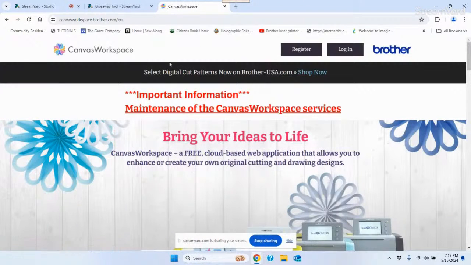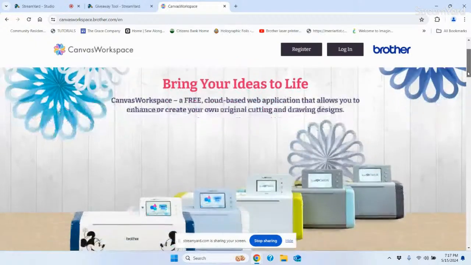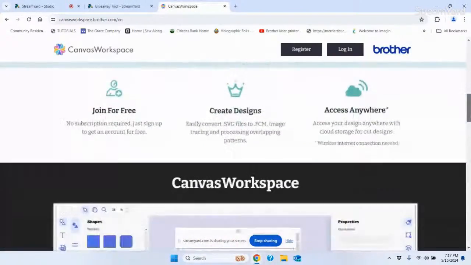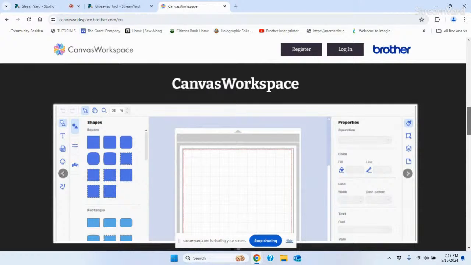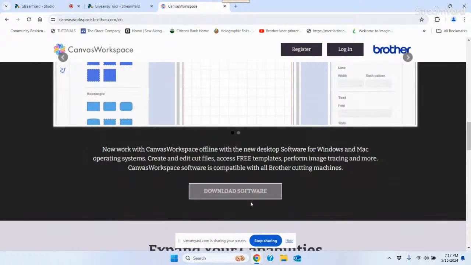So when you get to canvasworkspace.brother.com, this main screen, if you scroll down the page a little ways, until you get about halfway down and see where it says Canvas Workspace here. It says download your software. So this is where you download the software.